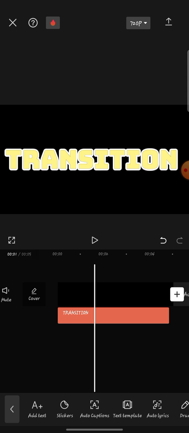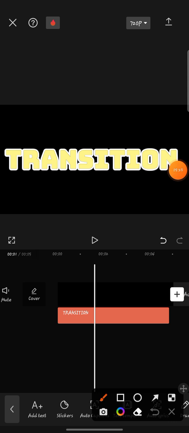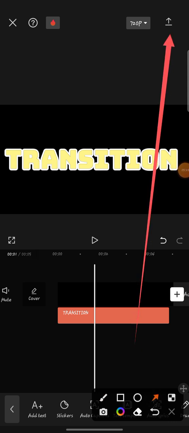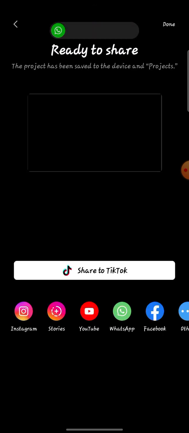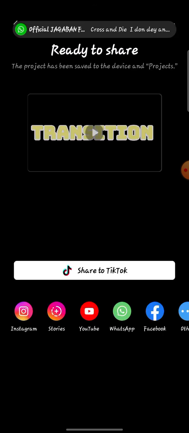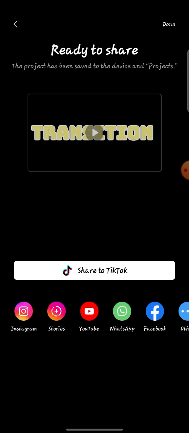Now export this. You save it. I taught you how to export already. You click on this save here. Click on it. Then wait for it to export. See, it says exporting. So after exporting now, let's go back. Done.